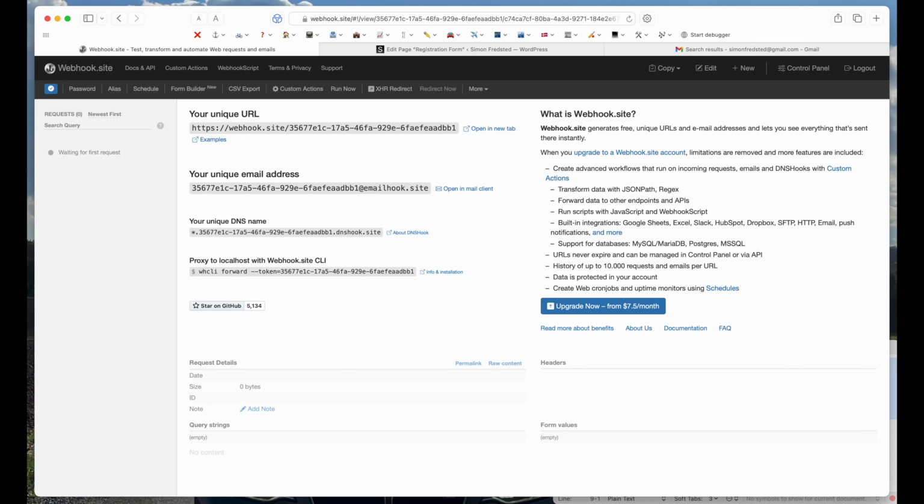Today I'll do a quick demo of the Webhook site Form Builder. I'm going to create a form that sends an email containing a PDF file. So I've already created my URL, so now let's go ahead and open the Form Builder.